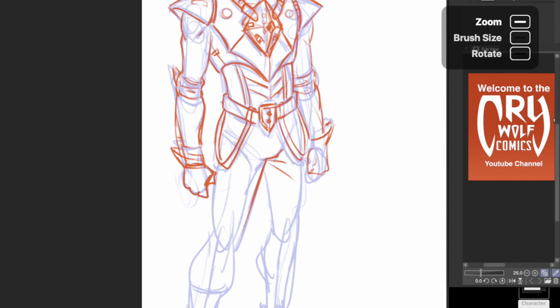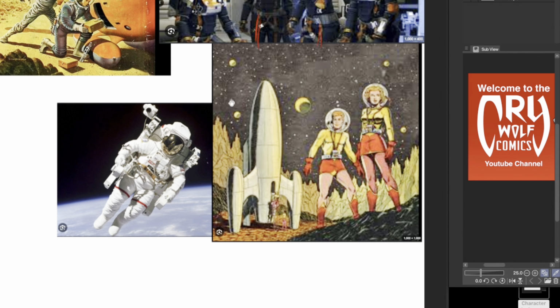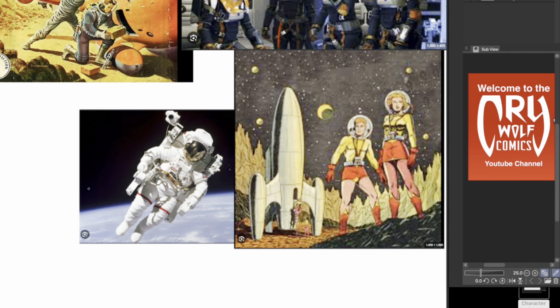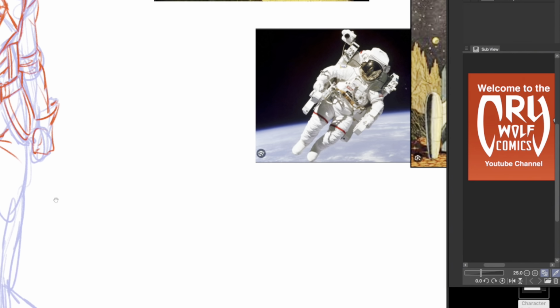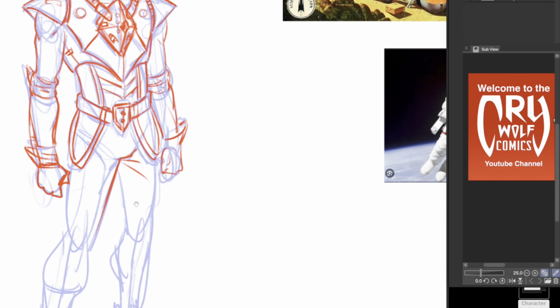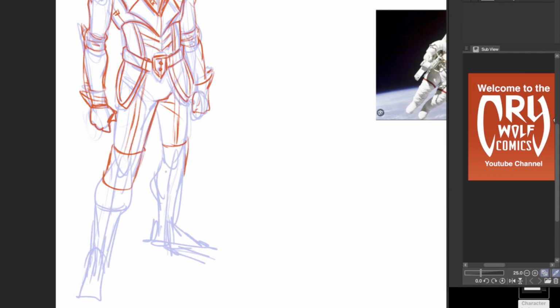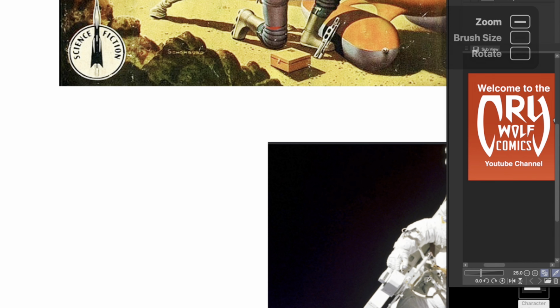Alright, let's look at more reference real quick for how we want to do the legs. See how they have some patterns that go down the leg. Kind of like that. Kind of like this too. These show the cylindrical shape of the leg. So maybe we can follow this pattern down. We can add bulkier knee pad things like we have in the old 50s one. Something like this.